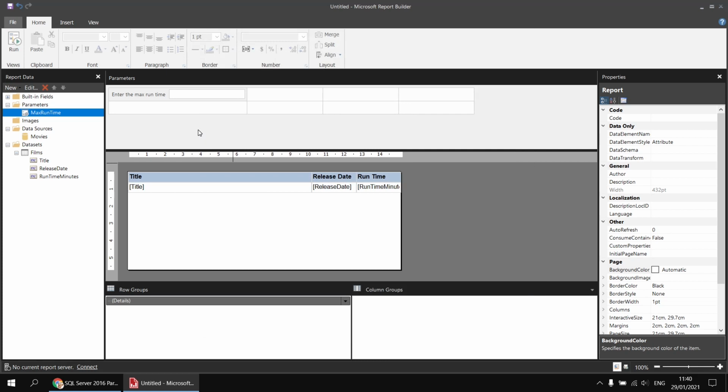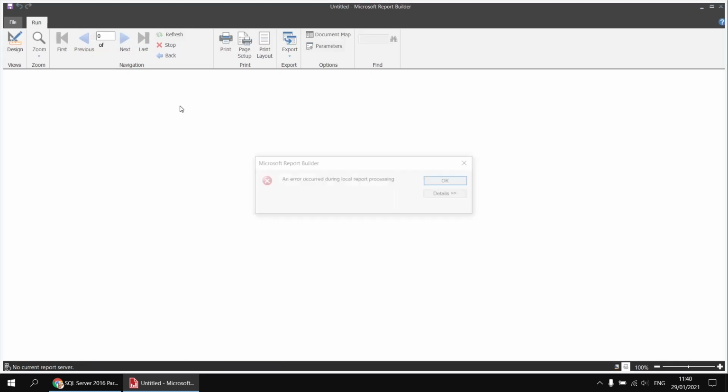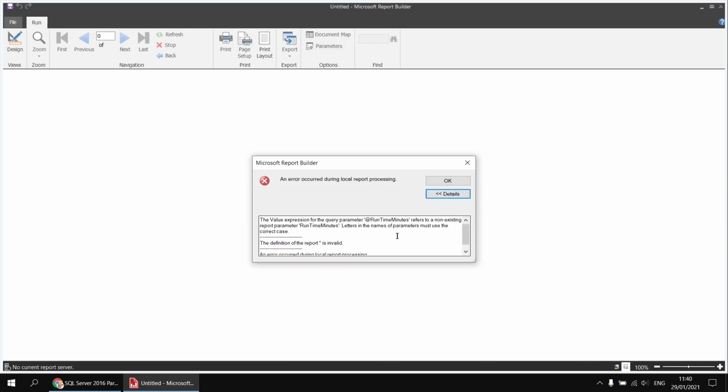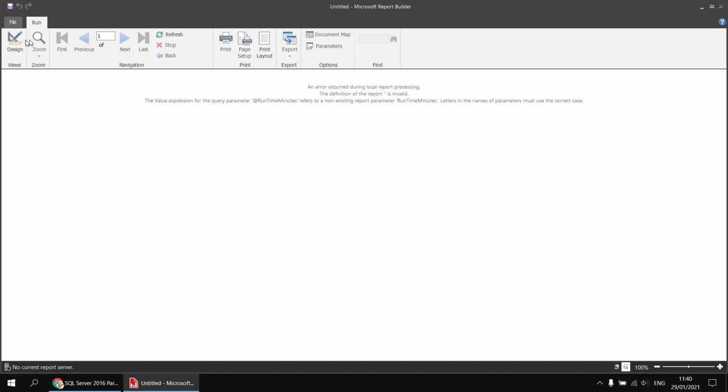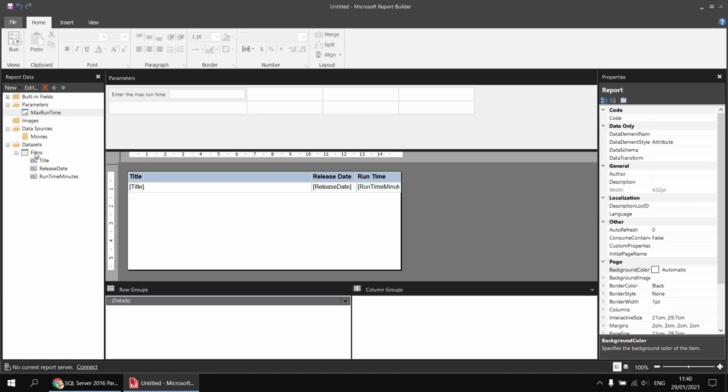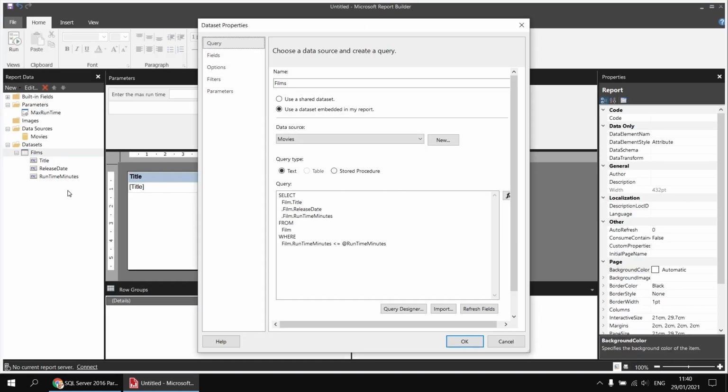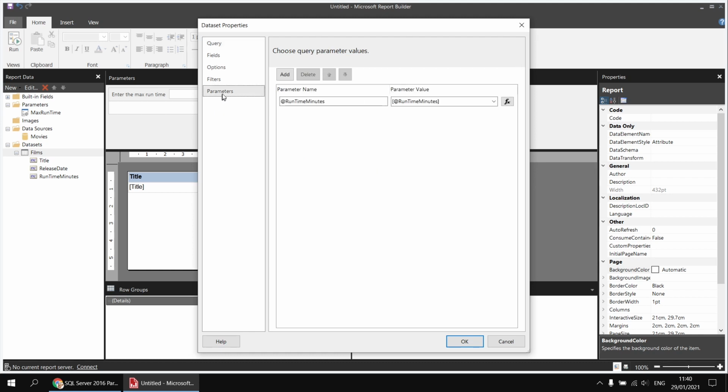But that makes my report fall over when I try to run it. If I do try to run the report now, it gives me an error. And if I click the Details button, it tells me that there's a problem, that it's trying to refer to a non-existing report parameter called runtime minutes. So back in the design view of our report, if I look at the Dataset Properties dialog box and head on to the Parameters page, we can see that we're still trying to reference a parameter called @runtime minutes, which now no longer exists. We've changed it to max runtime.